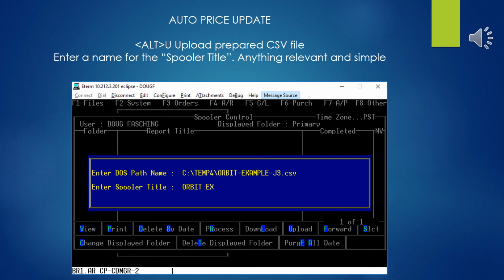You're going to go into your Spooler control and Alt-U to upload, and search on your local drive for the CSV file that you've created and checked and cleaned up, and select that to put in. The system will prompt you for a Spooler title, and this is the name the data set is going to be when it's uploaded into Eclipse, so it's for its own internal reference. You can name it just about anything, but probably want something that makes some sense.